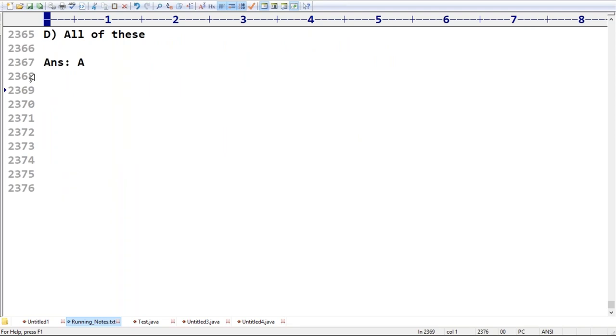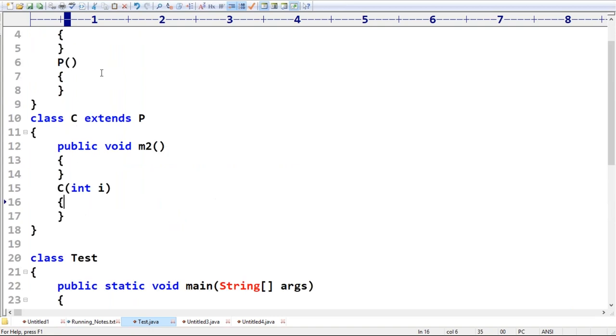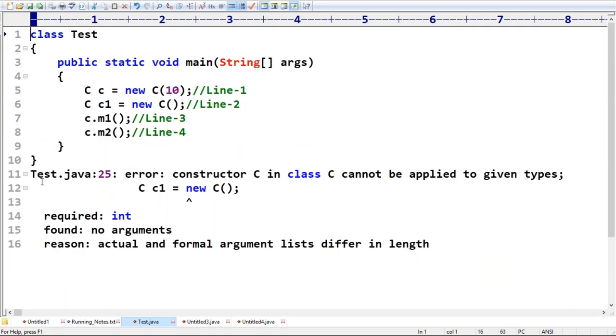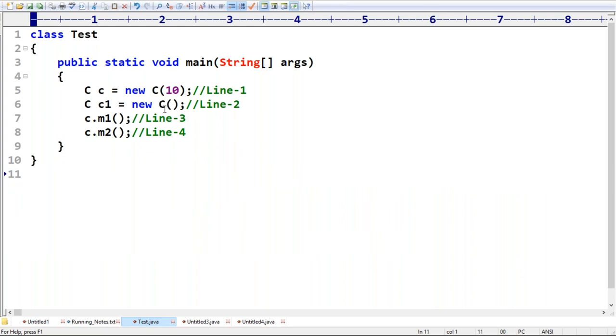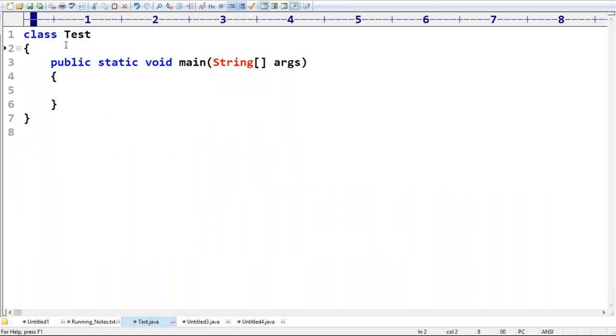If I'm taking this one, it is very important terminology. Please take special care. I will explain two codes. Sir, observe carefully here.